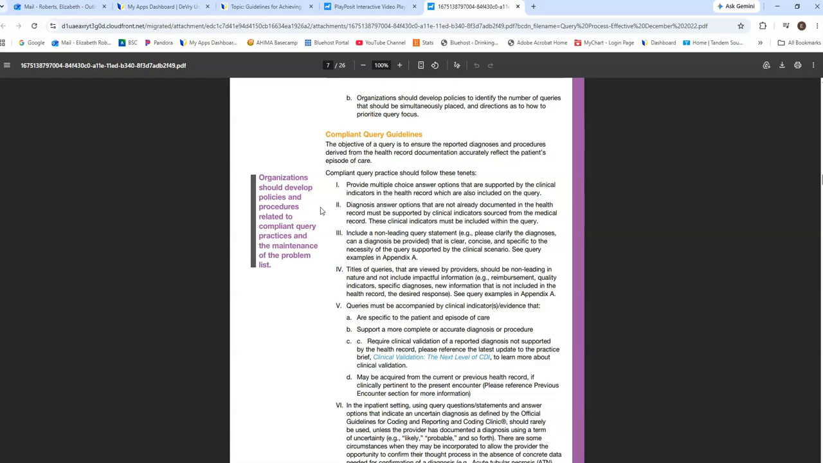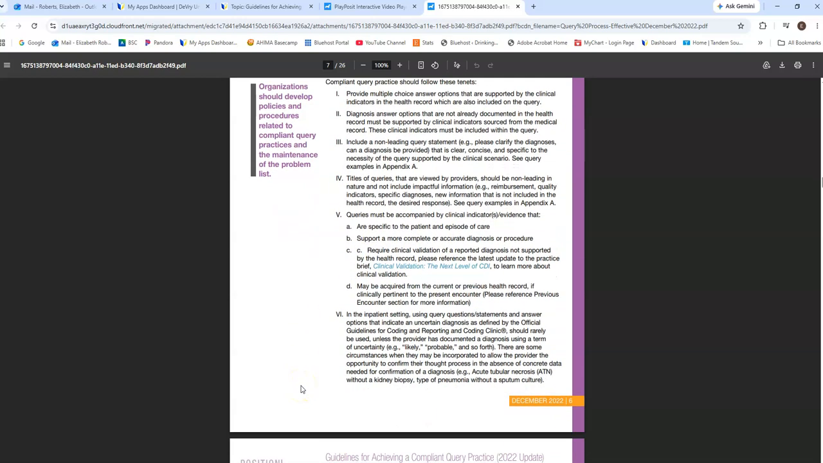Hey, doctor so-and-so, you documented diabetes and prediabetes. Can you please amend the documentation to clarify the condition? Something like that, right? It should be open-ended. And again, allow the provider just to say, hey, something's wrong with your documentation, and let's fix it. Okay, so there's some other stuff. Non-leading query statements must be accompanied by clinical indicators to the extent that you are capable of providing those clinical indicators as a coder.